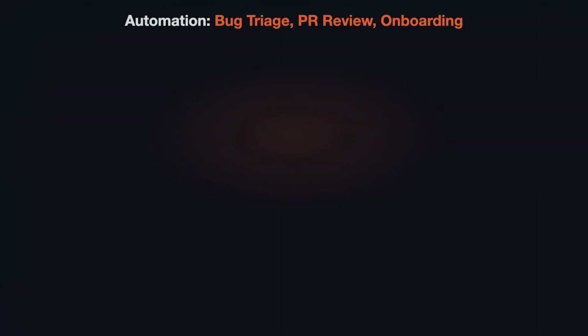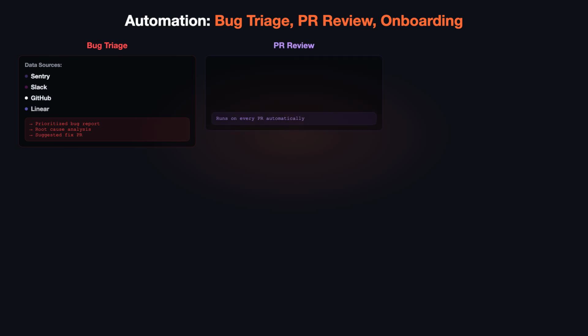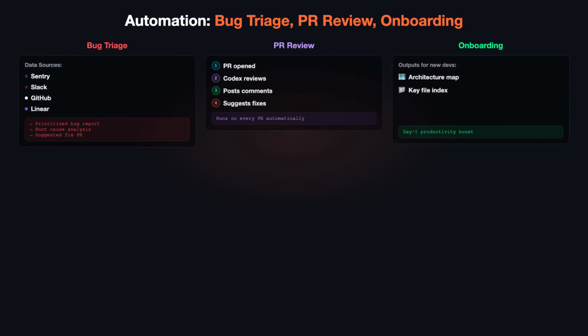The automation use cases are where this gets powerful for teams. Bug triage automation: Codex checks recent alerts across Sentry, Slack threads, Linear issues, GitHub issues, failing PR checks, support tickets, and logs. It synthesizes everything into a prioritized list, and you can run that sweep on a schedule.